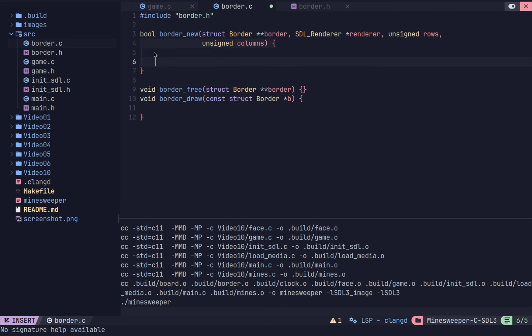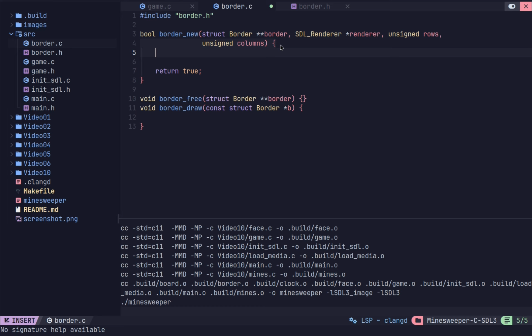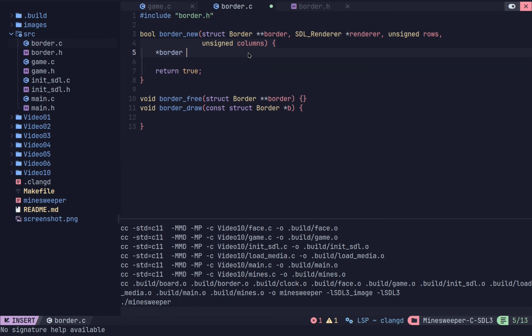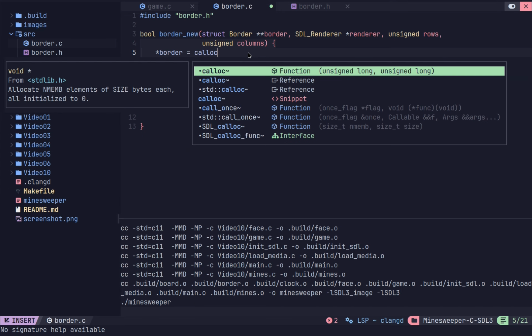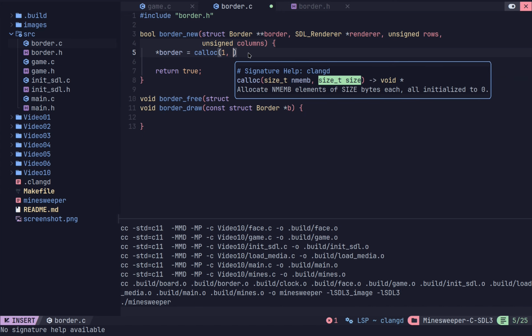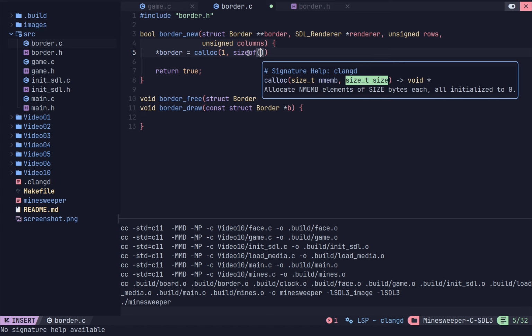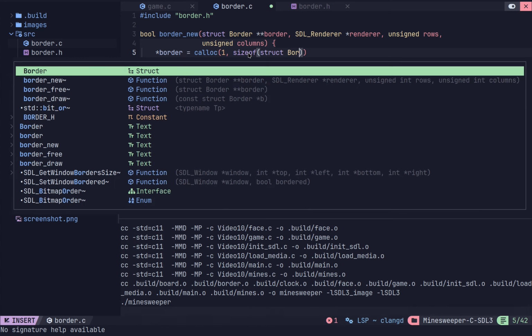And this is a bool, so it's going to return true at the bottom. So we need to allocate. I need to dereference board one time, and I'm going to allocate the memory to it with calloc because that doesn't give me uninitialized memory. That makes sure that the memory is initialized to zeros or null. So I'm going to say that's the dereference of border equals calloc, and we need the size of struct border.